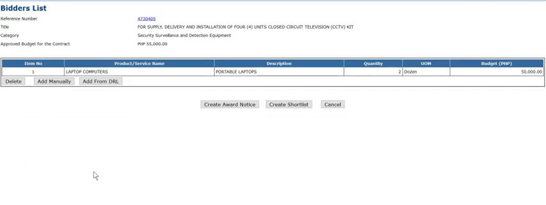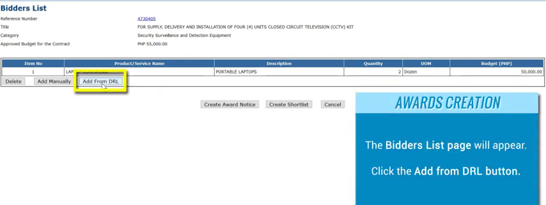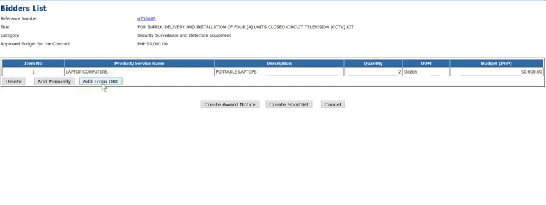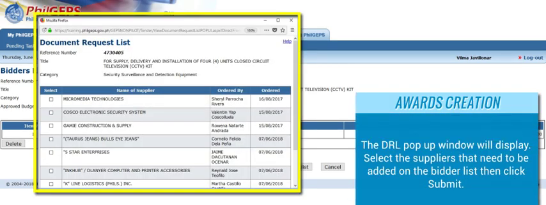The bidders list page will appear. Click the Add from DRL button. The DRL pop-up window will display. Select the suppliers that need to be added on the bidders list, then click Submit.